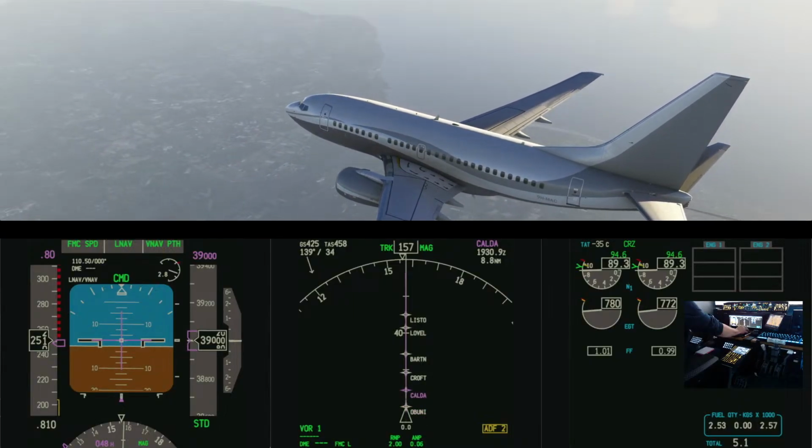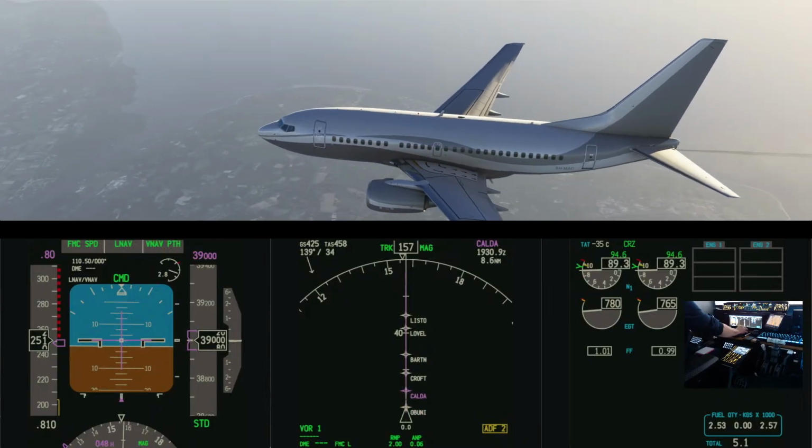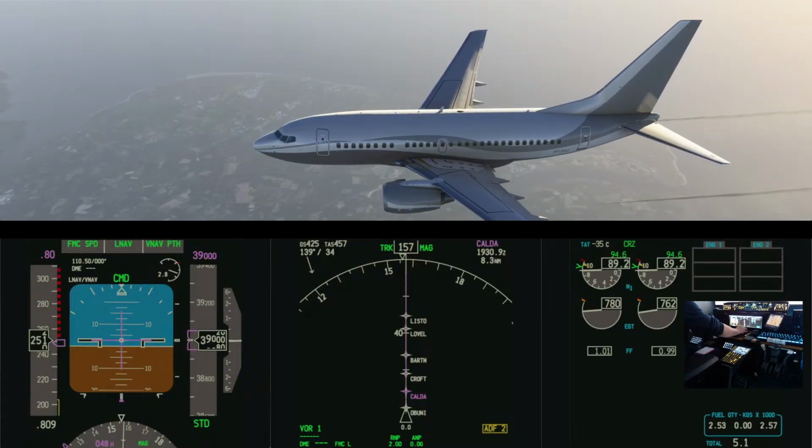So Blackpool is somewhere down there. I think that's Blackpool there.